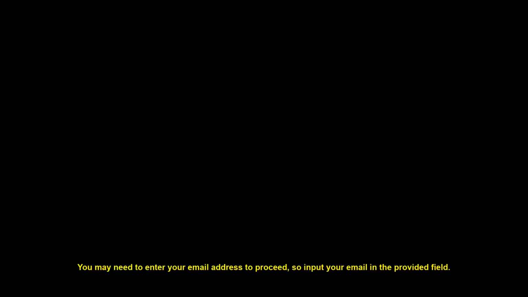You may need to enter your email address to proceed, so input your email in the provided field. Check your email for a confirmation message from backgroundchecks.com. Click the confirmation link in the email to verify your request. Return to the data removal page on backgroundchecks.com.